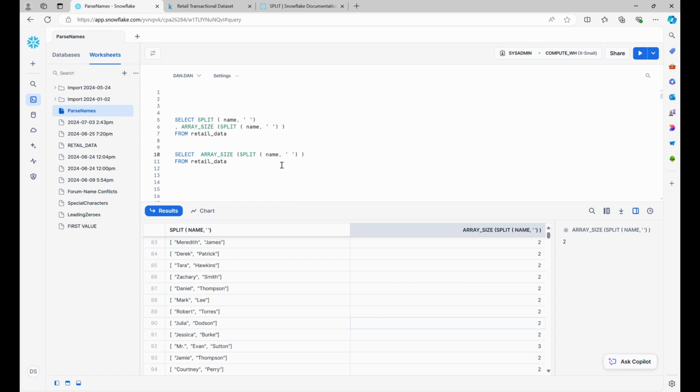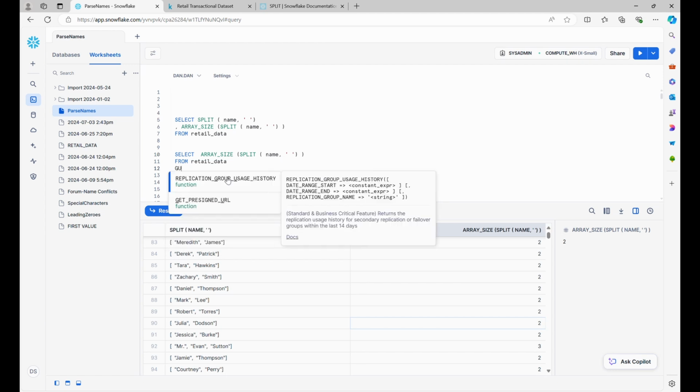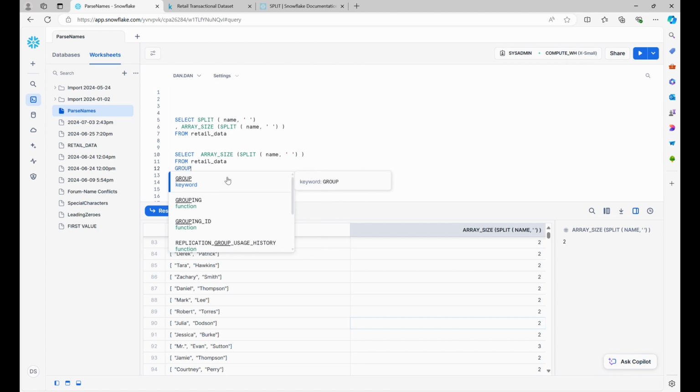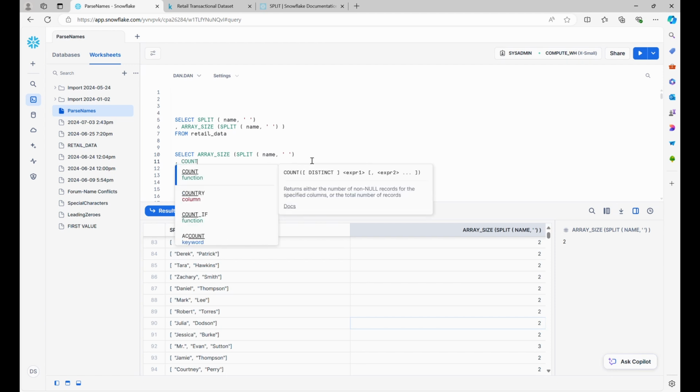So let me put the array size there, and then we'll group by that. The group by is going to give us all the ones that have two, and if there are any that have a different amount, those would be put together as well. And let's go ahead and collect the record counts while we're at it here.